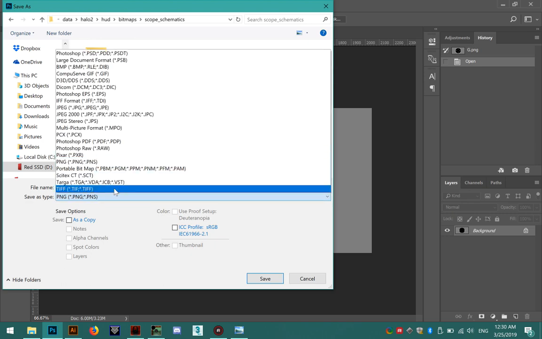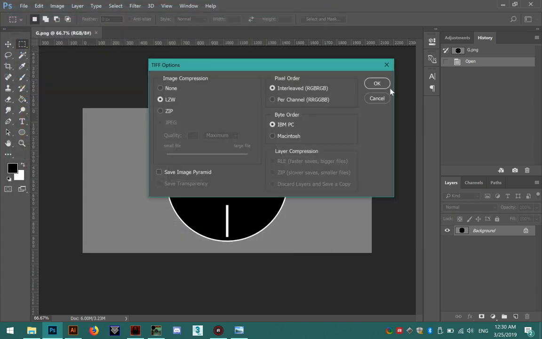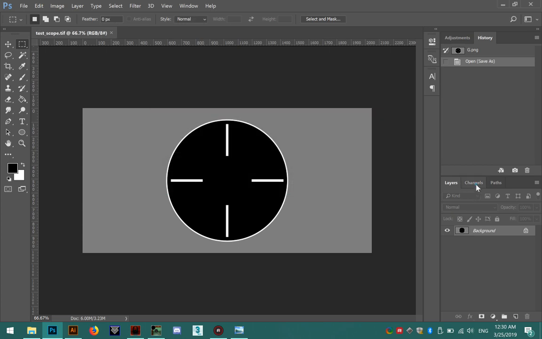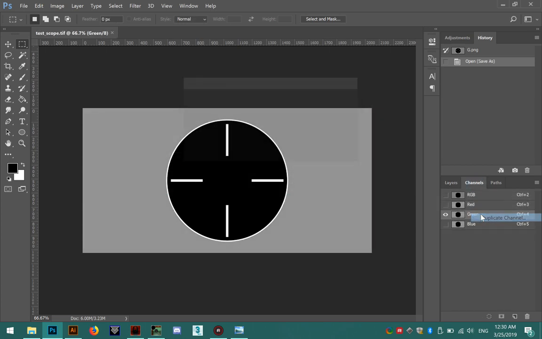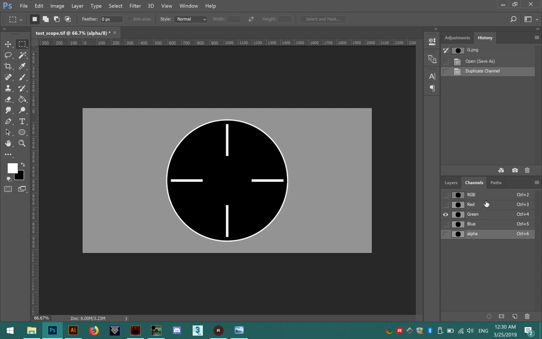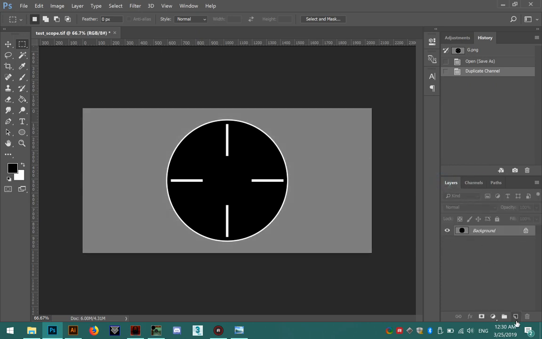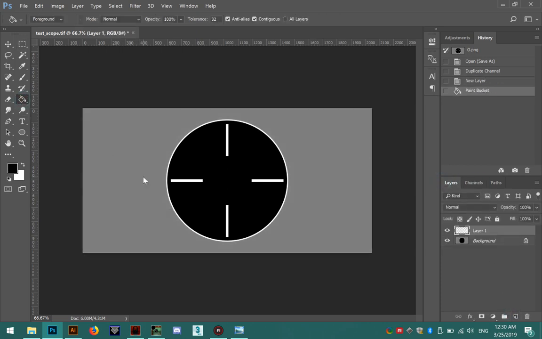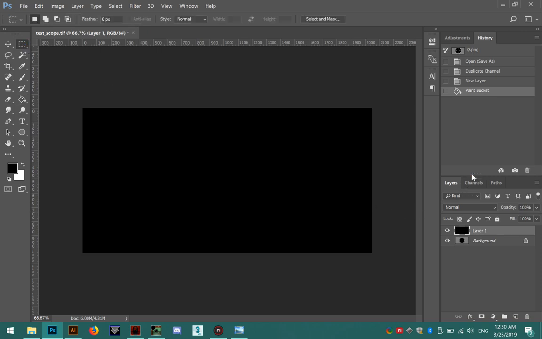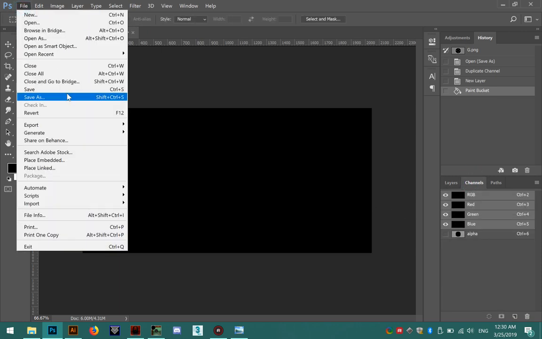Save it as a TIFF file because that's the only one that supports alpha. Hit the default options. Now I'm going to make this an alpha channel. You can choose either channel, doesn't really matter since it's all monochrome. It doesn't matter whether you use red, green, or blue, they're all the same. So choose one, hit alpha. And then make a new layer, make this black, and then hit save.